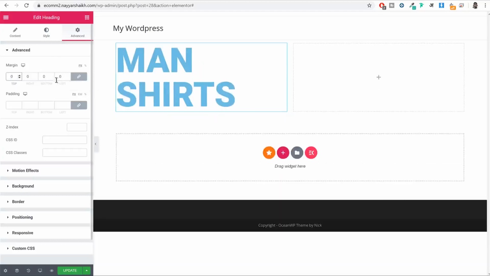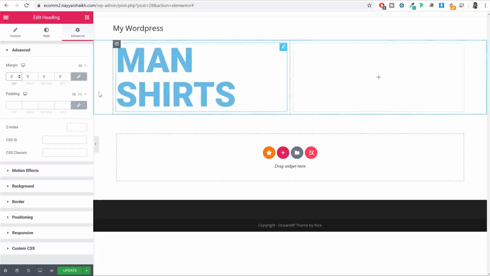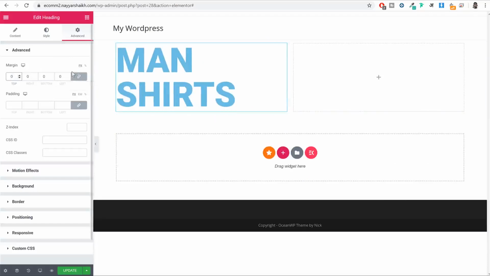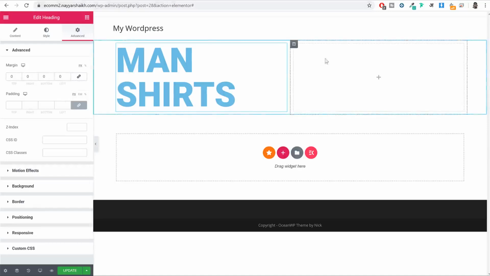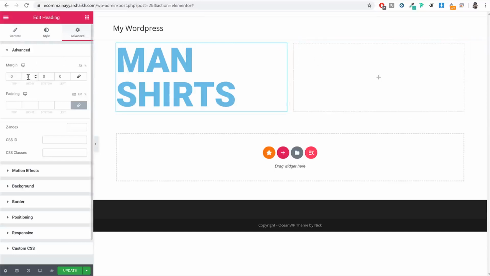Whenever you add any margin or padding only for one side, you have to first delink this thing. So click on this button. This will be unlinked or delinked. I want to delete some margin. I don't want to add margin. I want to delete margin from the right hand side. So I'll go to the right option, which is over here. As you can see, it says right.